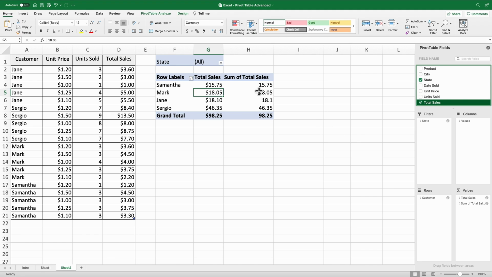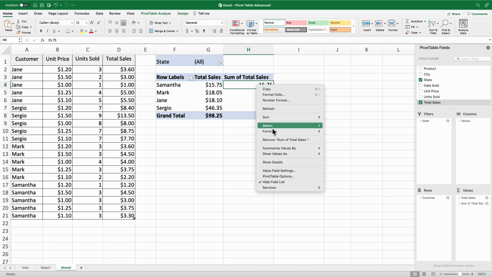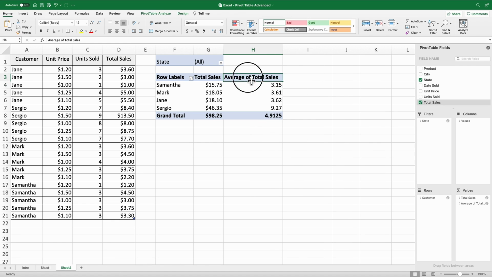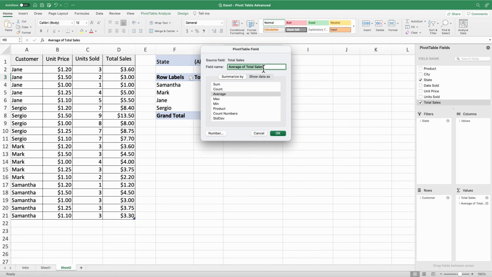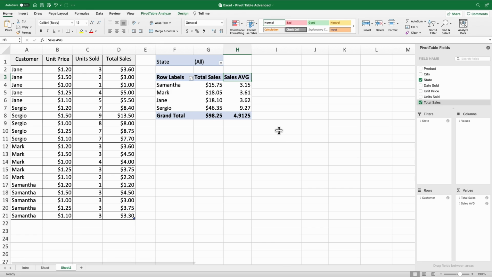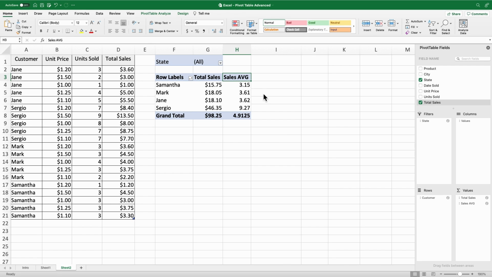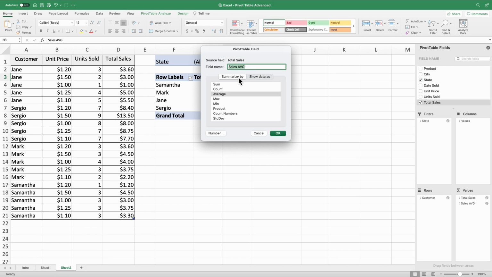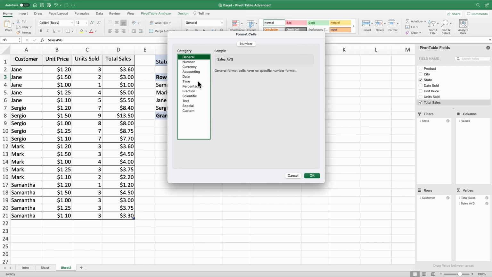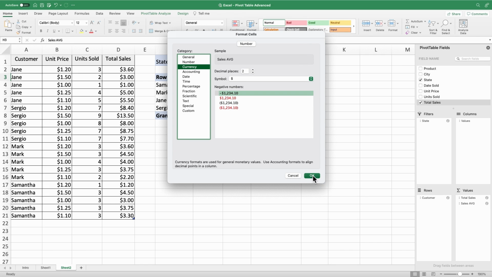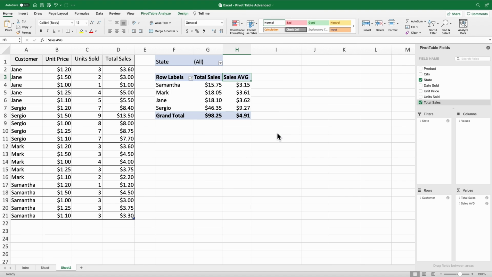Now, let's go to that new column in the pivot table. We'll right-click in the cell, select Summarize Values By. We'll go ahead and select Average. Now let's double-click in the label and rename this to Sales Average. Now let's change the number format to currency. Double-click the label, select number, select currency, click OK, and click OK.